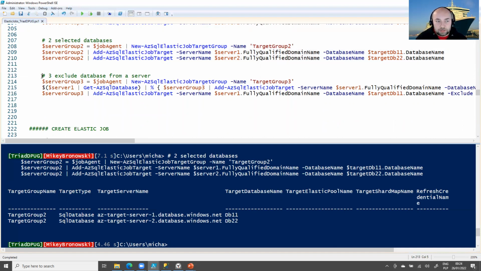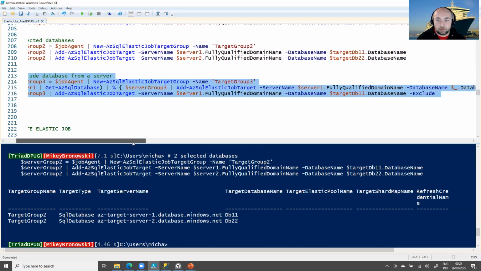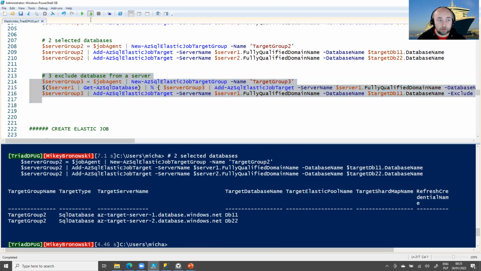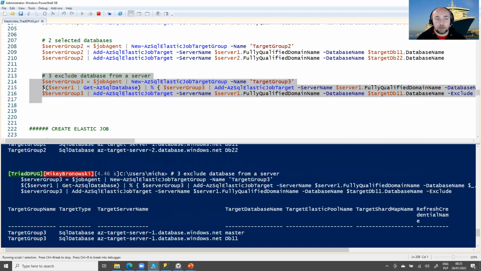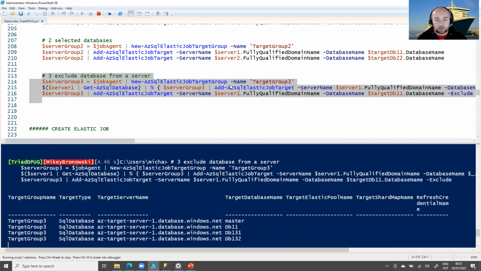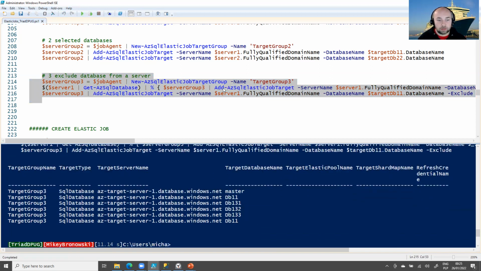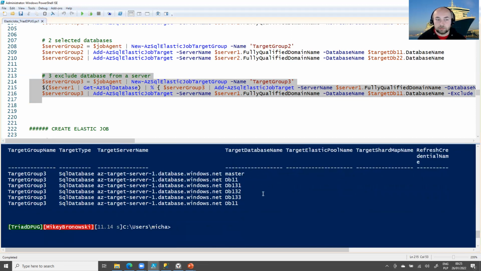And the third group is a group where I'm adding the server, but I'm also excluding one of the databases. So I added 1 server and excluding 1 database here. I'm using the switch named exclude. So it will have all the databases from server 1, excluding the extra database, which is, I think, this one.